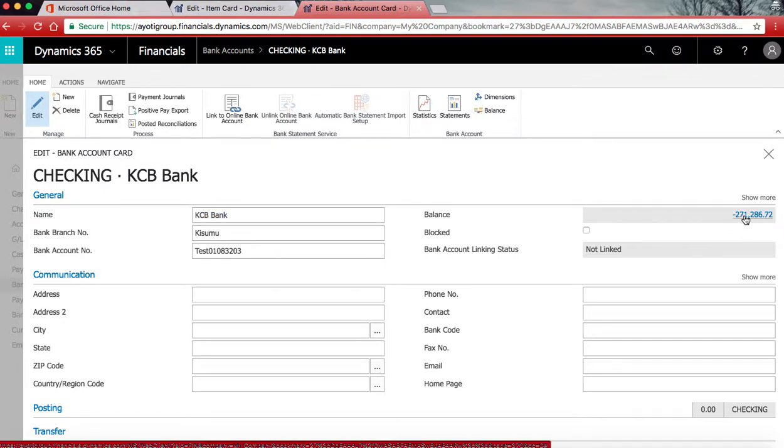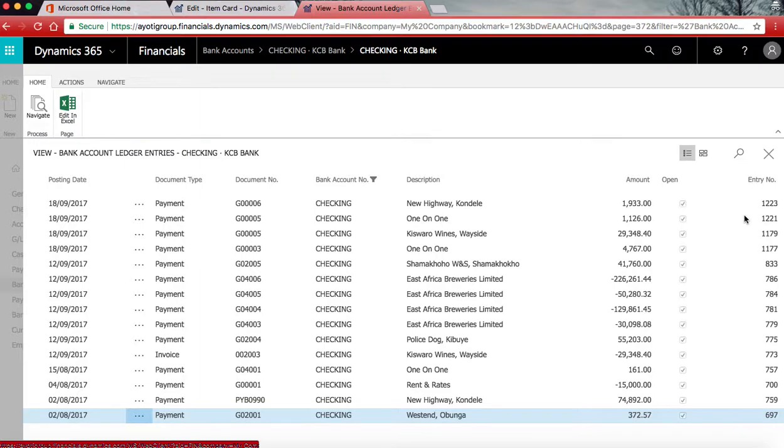So I'll just click to that, and it will pop up for me how the transactions have been hitting our bank account. So the last two that I posted appear here, and they are positives. That means our bank account has received money from our two customers.